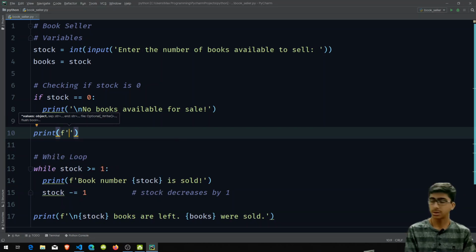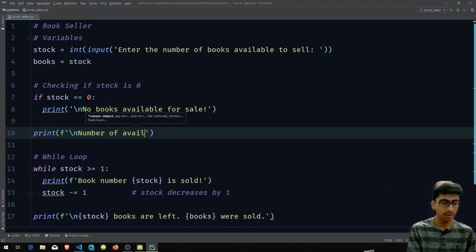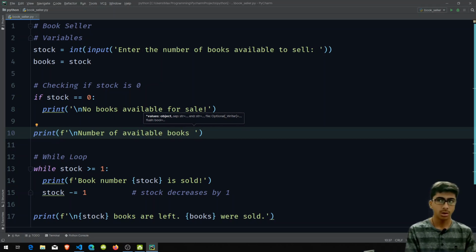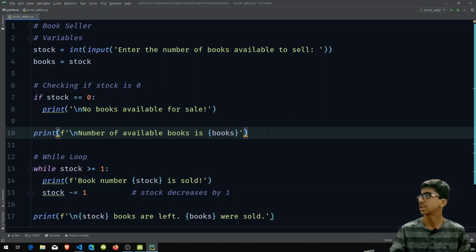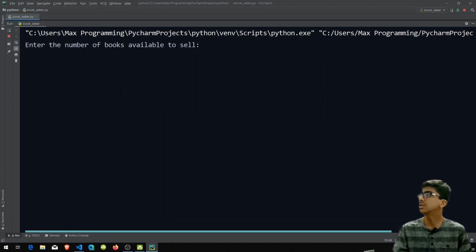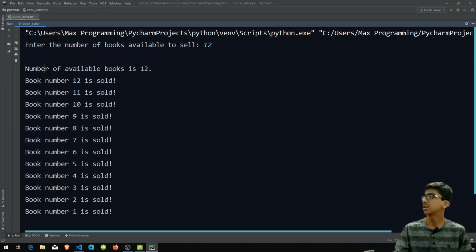I print f with the formatted string, backslash n to have a space, number of available books is, curly braces, and let's enter books. You can enter stock, I want to enter books because I like it, full stop. And when we run this and enter anything, 12, okay, it's going to print this thing, number of available books is 12.